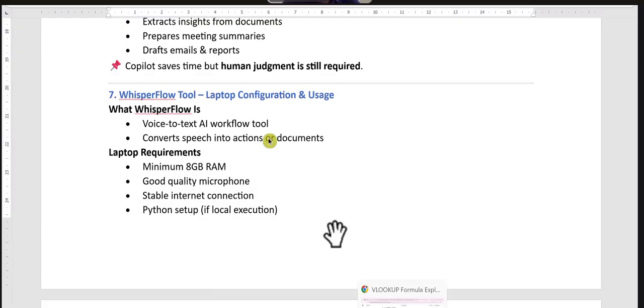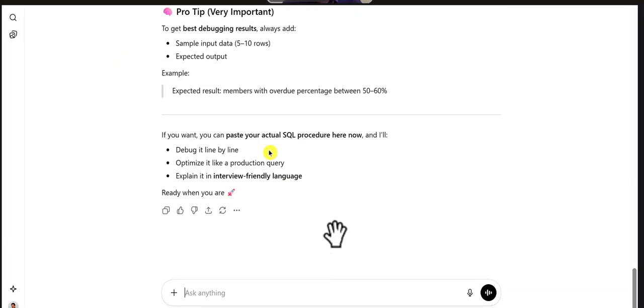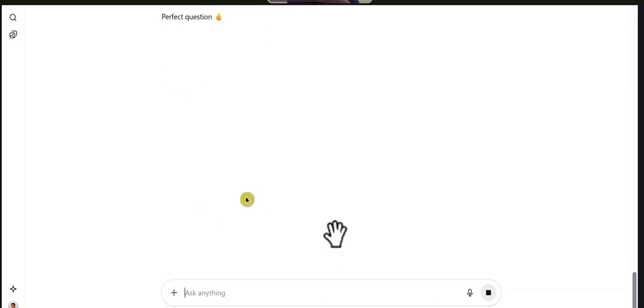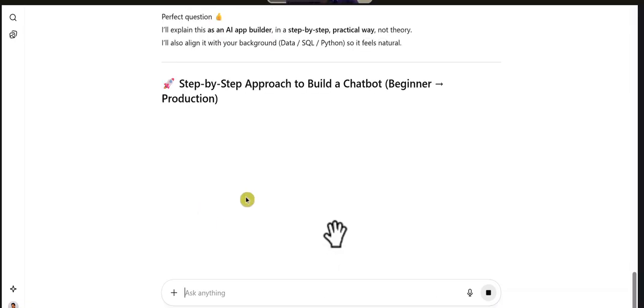Just for example, let me ask this only. If I say, act as an AI app builder, I'm not writing the whole scenario in detail, just in short. Can you give me a step by step approach to build a chatbot? So I am using this AI to create another AI tool.